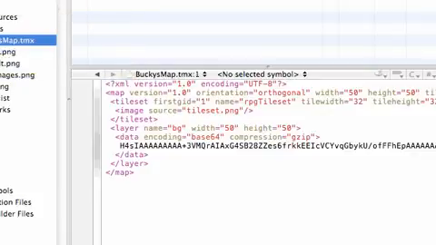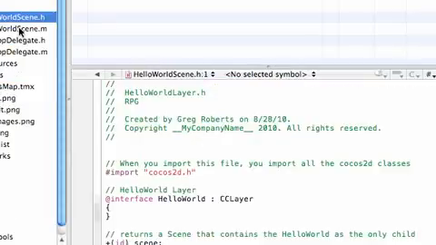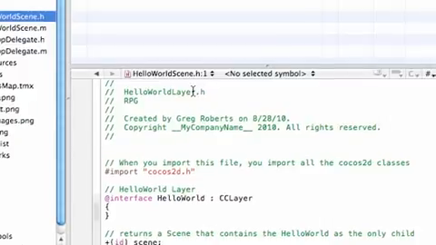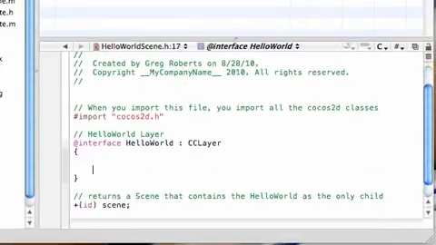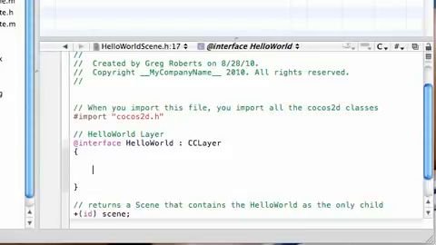Let's go ahead and, in our classes, go to your Hello World scene. Now we can finally begin coding and adding this map to our program. So what we want to do first is set up two different objects. One object is going to represent the map as a whole, and another object is going to represent that layer. Remember that layer we named BG.